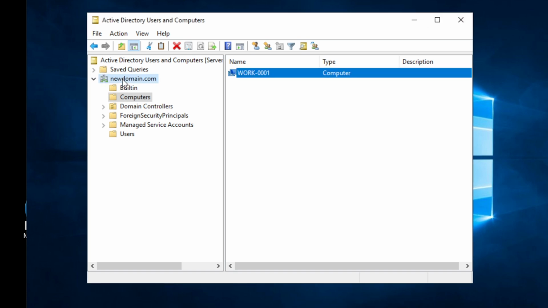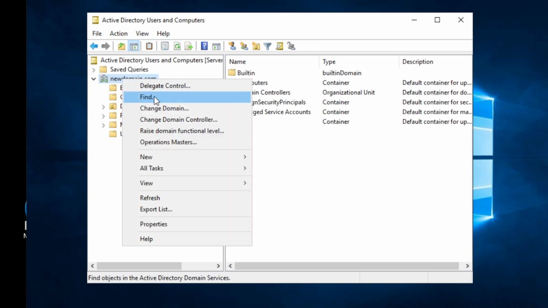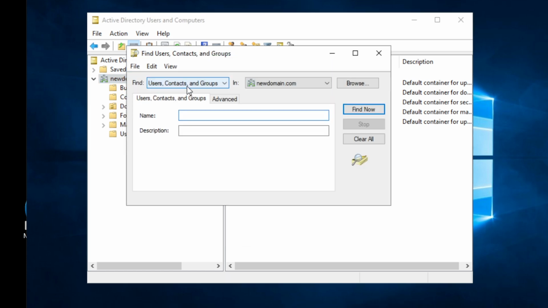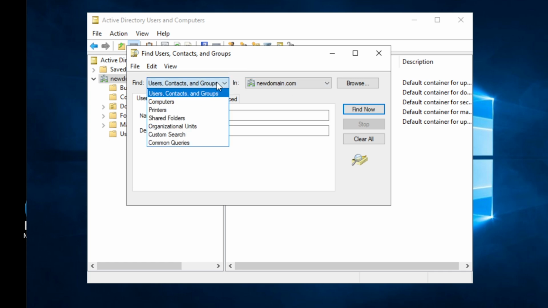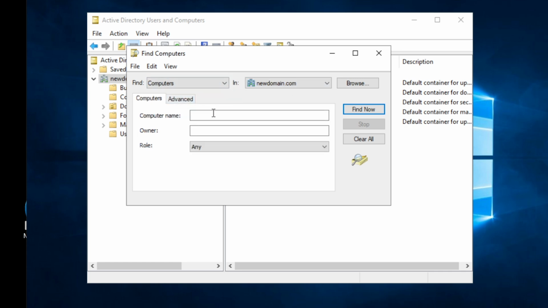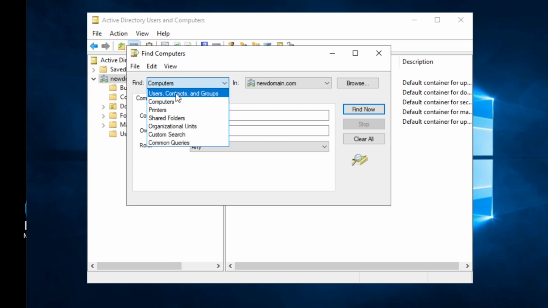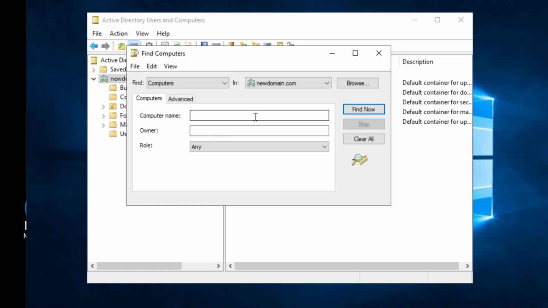The way you do it is just by right click, find. So make sure that you have the correct domain selected, right? So it's new domain. We're going to search inside of newdomain.com, and you have to make sure you change this to computers. If you leave it at users, you'd be looking for users, right? So we're searching for a computer.